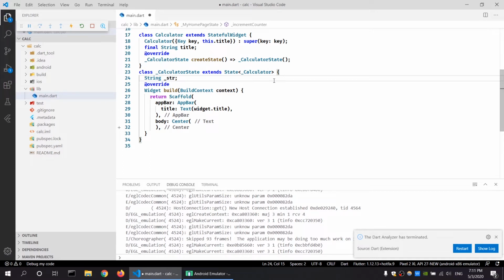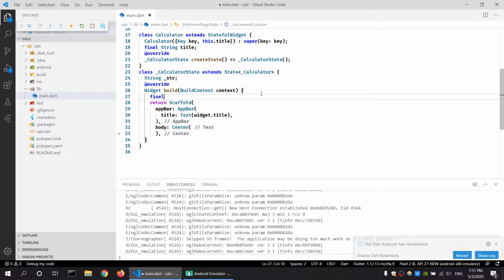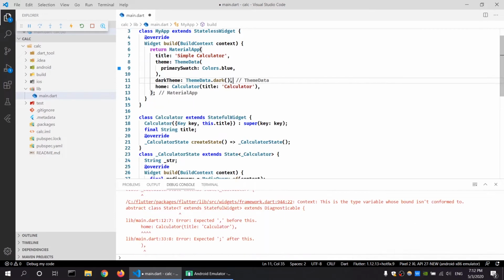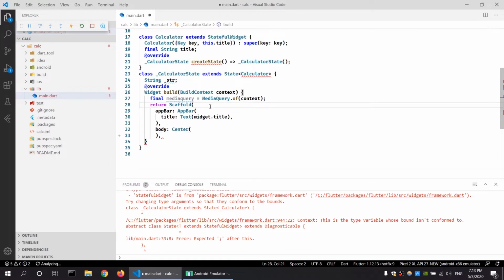For that, we need to use the MediaQuery widget. I'm going to call it final media, and then I'm going to use MediaQuery of the current context. And I'm getting an error here. I think it's because I'm using the underscore here. I'm going to save that, and the next error is going to be at line 33. Okay, so I'm missing one bracket here. I needed a semicolon here.